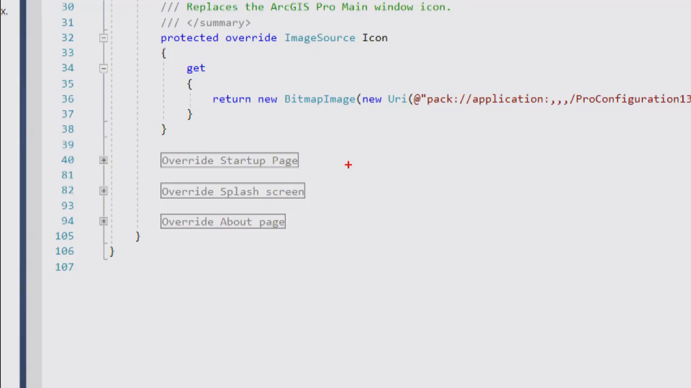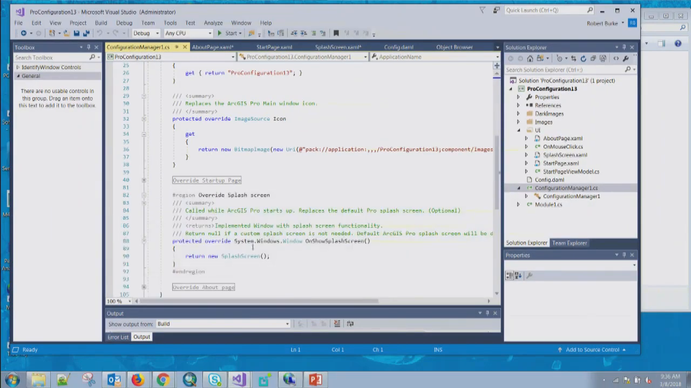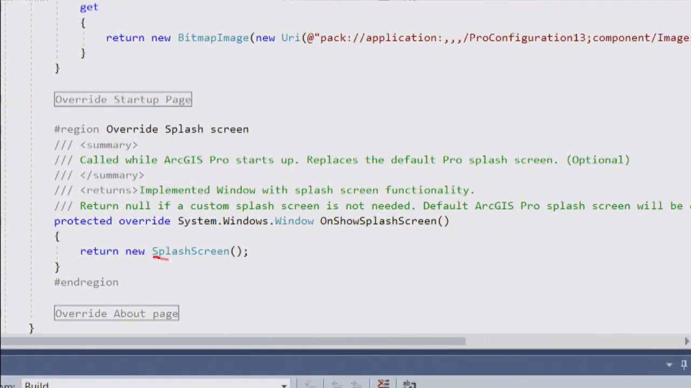You go about designing those other pages, but then you have to do an override so that within this configuration, Pro knows, oh, okay, you want to override the start page. Okay, let's use your start page. Or you want to use your splash screen? Okay, well, come on in here to override the splash screen and point to your splash screen instead of Esri's splash screen. The overrides here are optional, so you can pick and choose which of these you would like to override. You don't have to override them all.